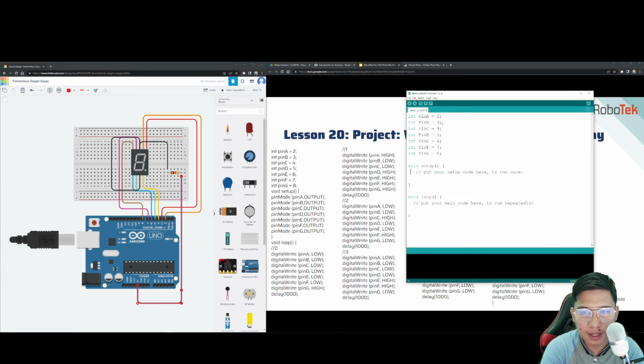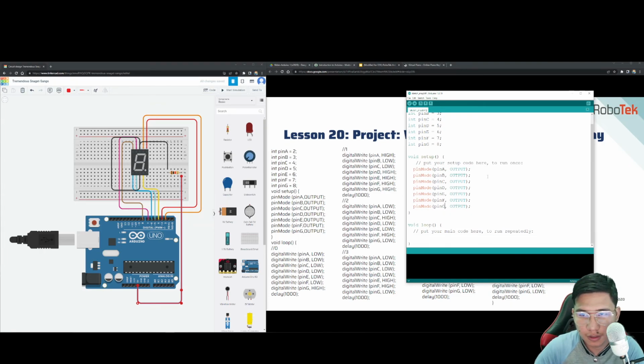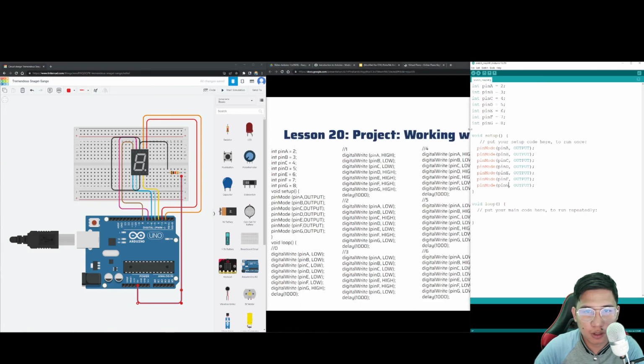Tapos kay setup natin, si setup kasi natin is simply yan, pinMode, pin A. Capital pala ito. Dapat small. Pin. So, pinMode. For the pin A, of course, that is output. Copy-paste natin siya ng 7 times. Yan. B, C, D, E, F, and G. Okay, so far so good. Yung ating code, no? Ayan. This is simply the setup.